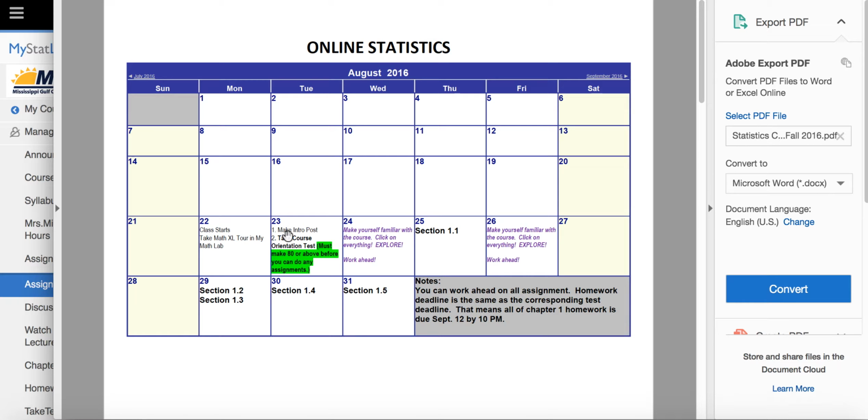So you can see today's the 23rd. You should make your intro post, take the course orientation test, and make an 80 or above. Keep making yourself familiar with your course, explore, click on everything. You're not going to hurt anything. And you can see you have one section of homework that you need to work on this Thursday.